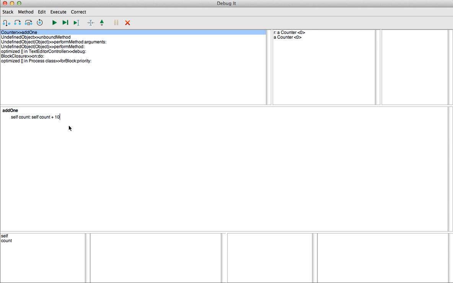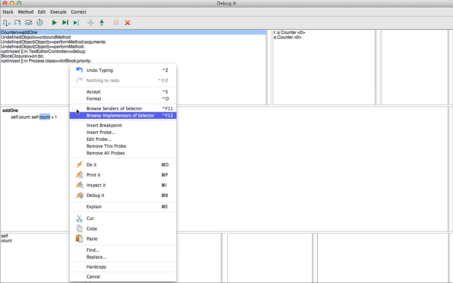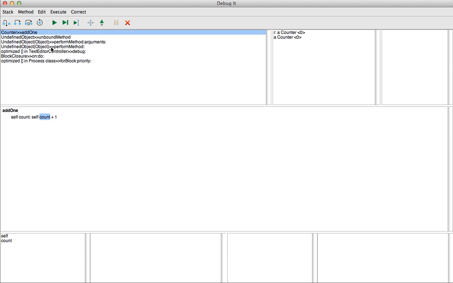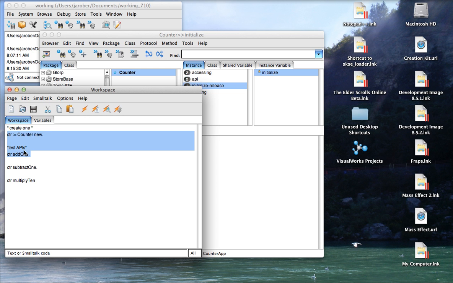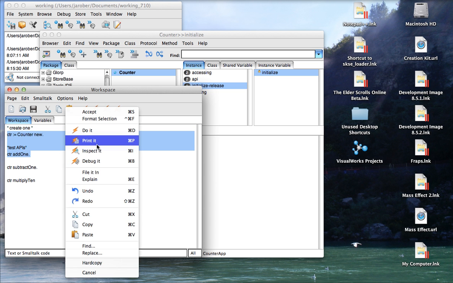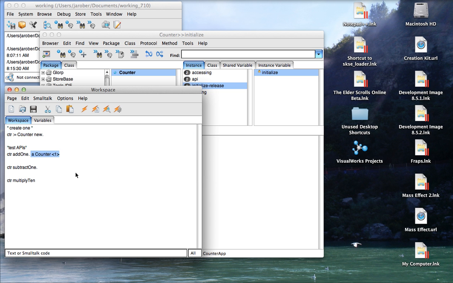I can go here and change this code to do the right thing, hit my compile key, or of course I could have just right clicked and said accept. And notice the stack got reset, and now I'm saying count plus 1. Let's go ahead and run this. And I didn't print it, so let's go ahead and print it. And you see now I get the counter of 1. So that works out well.